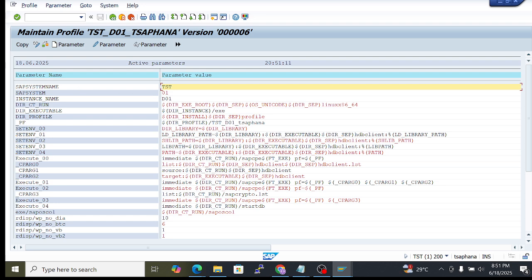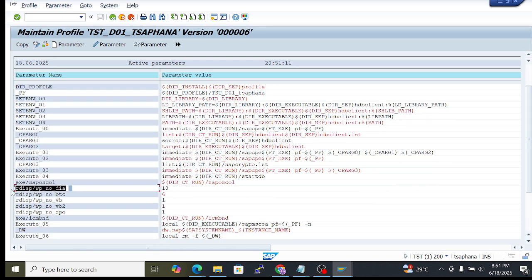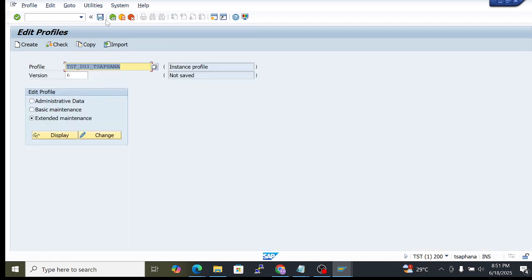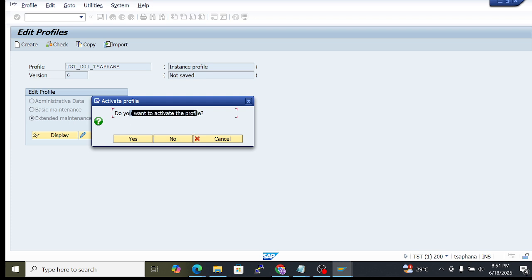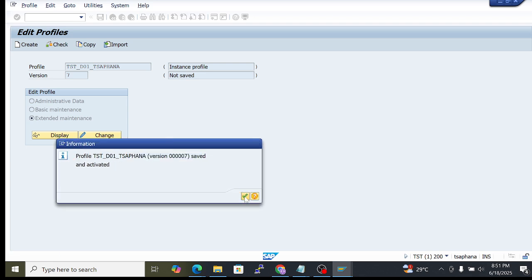Here, if you scroll down a little bit, you see a parameter already there with the default installation. That parameter is added here. The parameter value is 10. Here you can change it to 12. Change the value to 12 and click on copy. It's copied. Come back and save. Do you want to activate the profile? Yes. Okay, saved and activated.